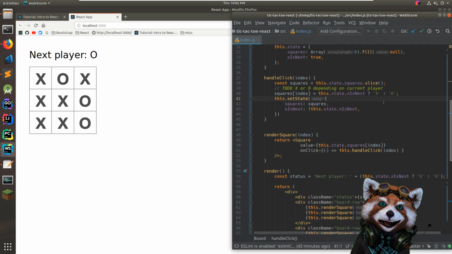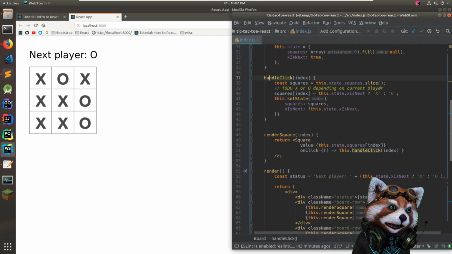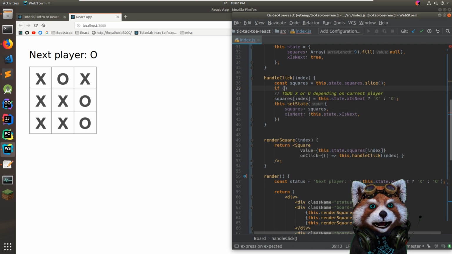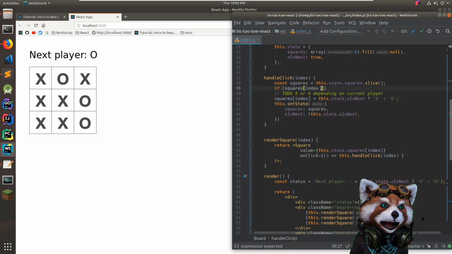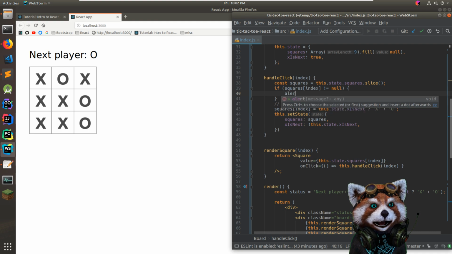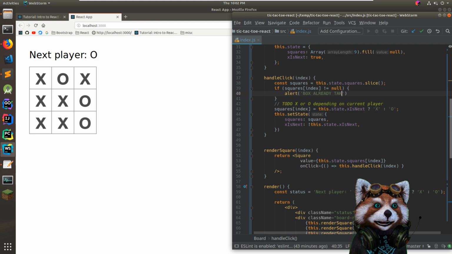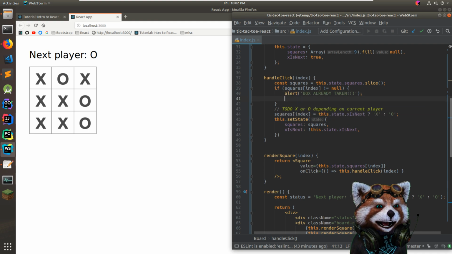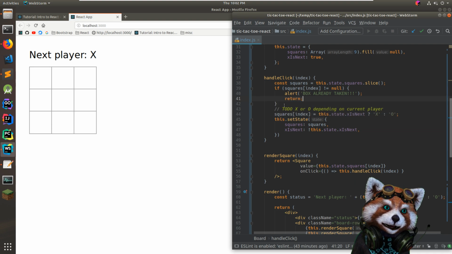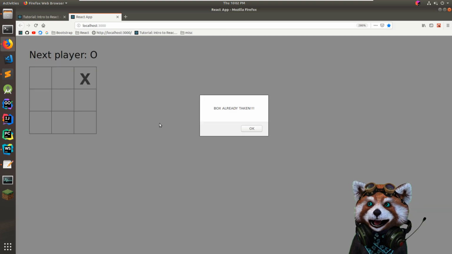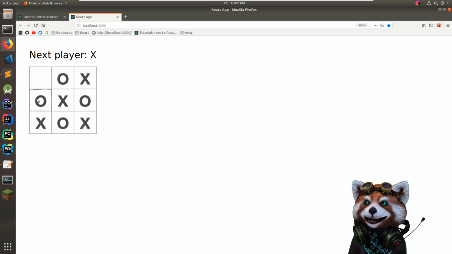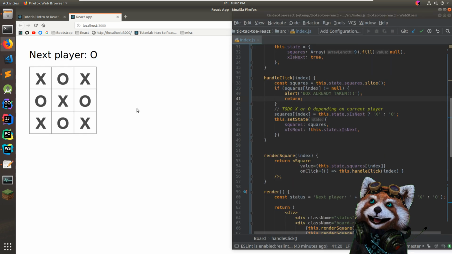Now, obviously, you would want to check things like, is it already filled? So in handle click, how about this? We'll say if, I guess you need parentheses, if squares index does not equal null, then alert box already taken. And then can we just return? Yeah, we'll just shortcut and return because we don't want it to update the state or do anything. Oh, sorry, you can't go there. Box is already taken. How about these? How about there? Boom. Box is already taken. Okay. Cool.